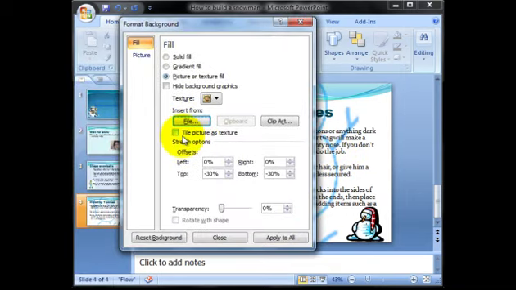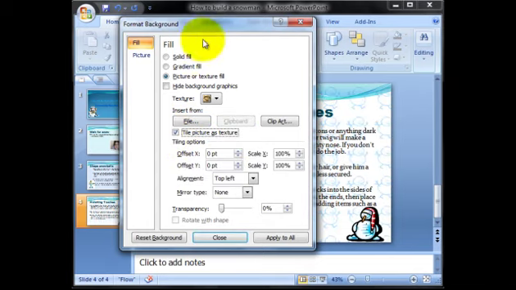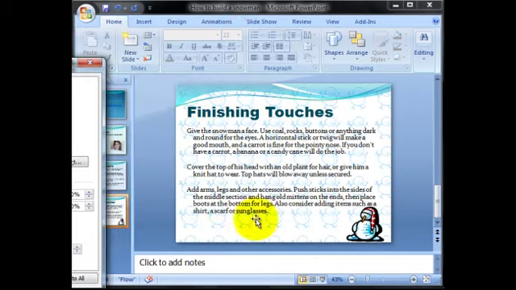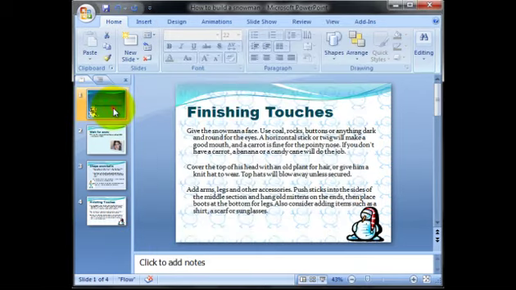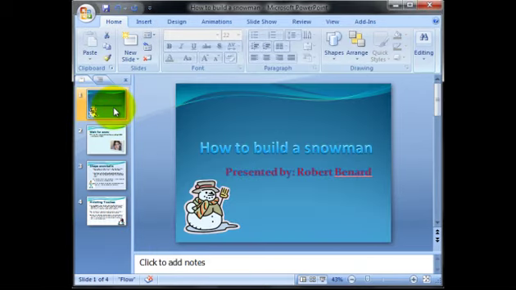Another option that you can do is you can tile the picture. So I'm going to click on Tile, and in this scenario you can see that it just tiles a snowman image across the background. I'll go with that option. I'll click Close, and now I can take a look at my presentation.